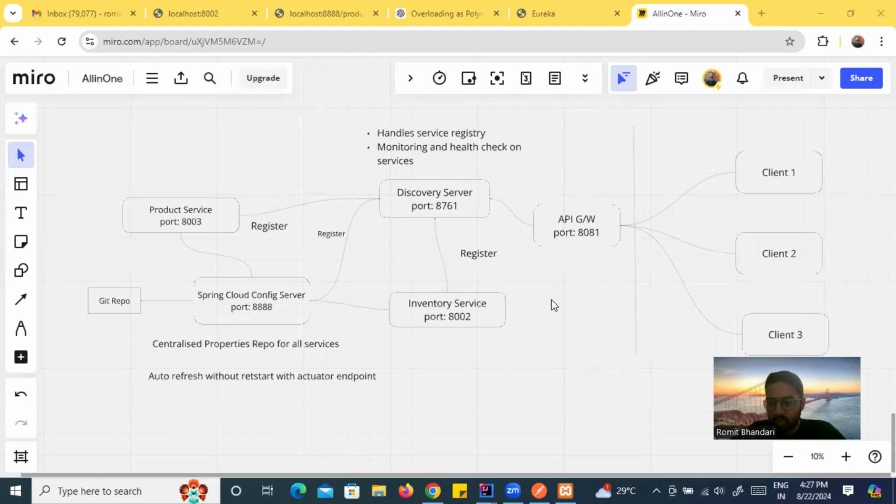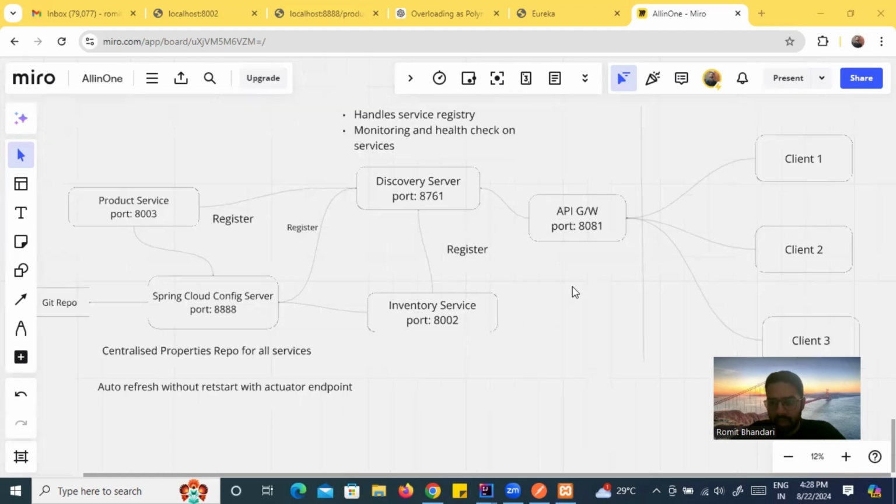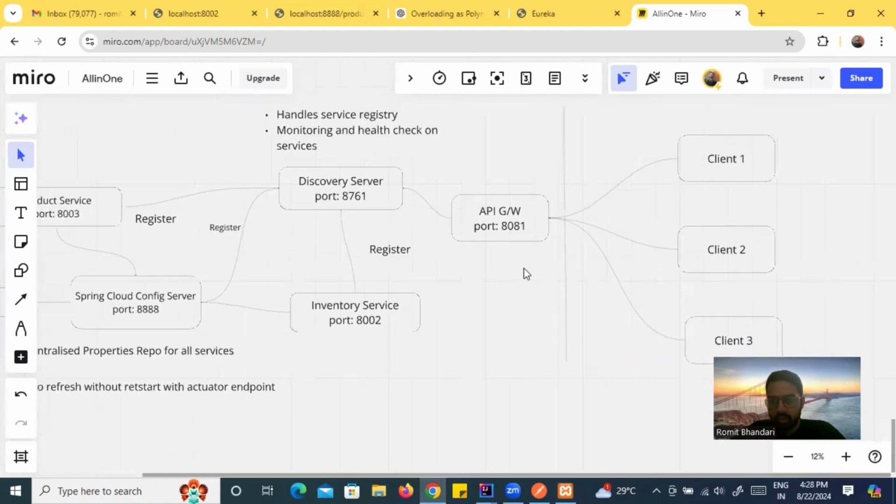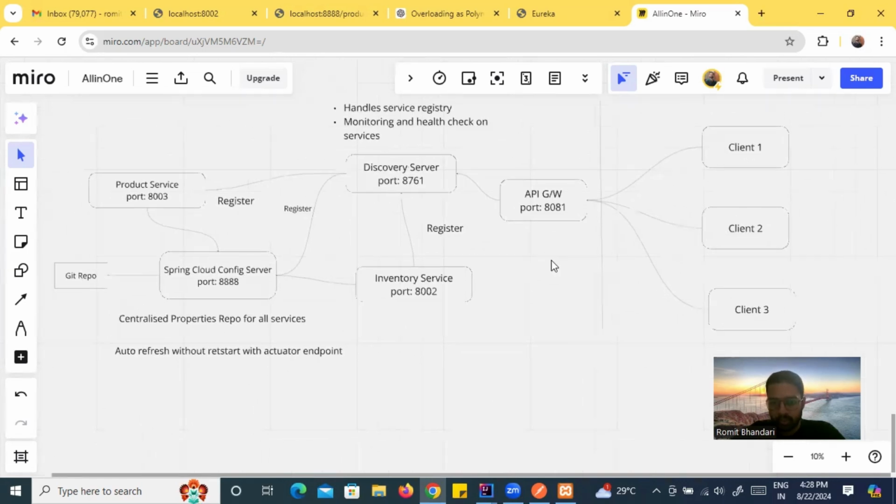Now, why is it required? As you can see in the diagram, it is acting as a single point of contact for the different clients which are trying to make a call to our application. Now a particular client may want to call inventory service at some point in time, or may want to call product service at some other part in the user interface.